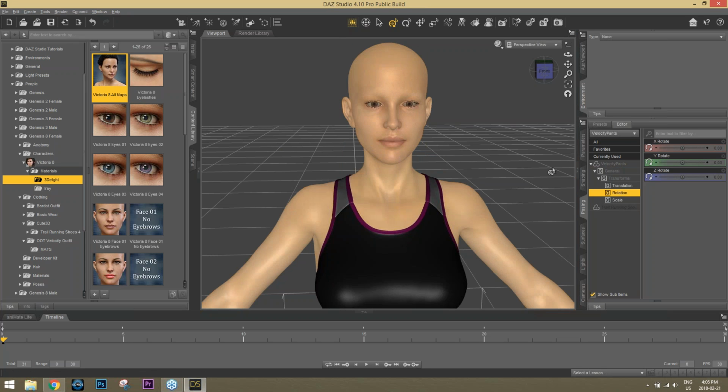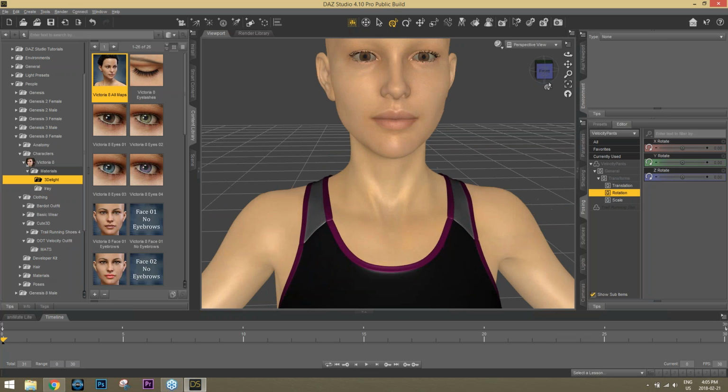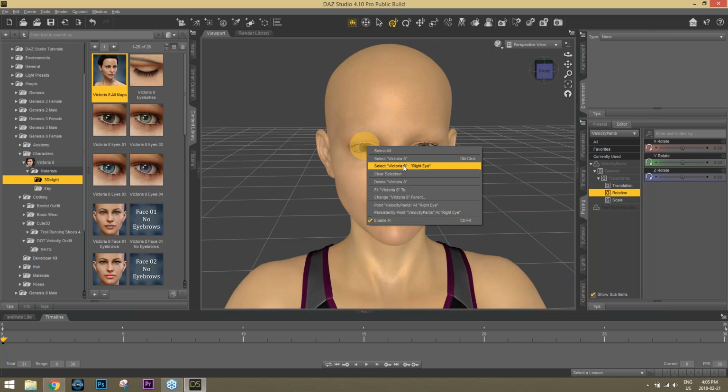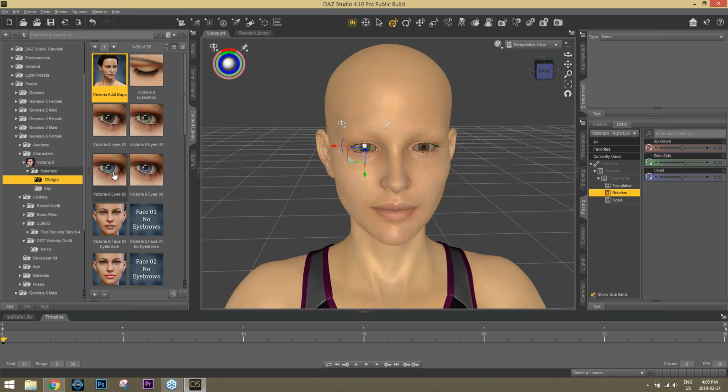So she has a skin, but we need to actually adjust a couple things more. The first thing I'm going to do is give her a different eye color. So let's zoom in on the eyes here a little bit. And just right click and select the right eye. It doesn't really matter. Let's give her some blue eyes. All right, so I'll just double click and boom, there's some blue eyes for her right there.